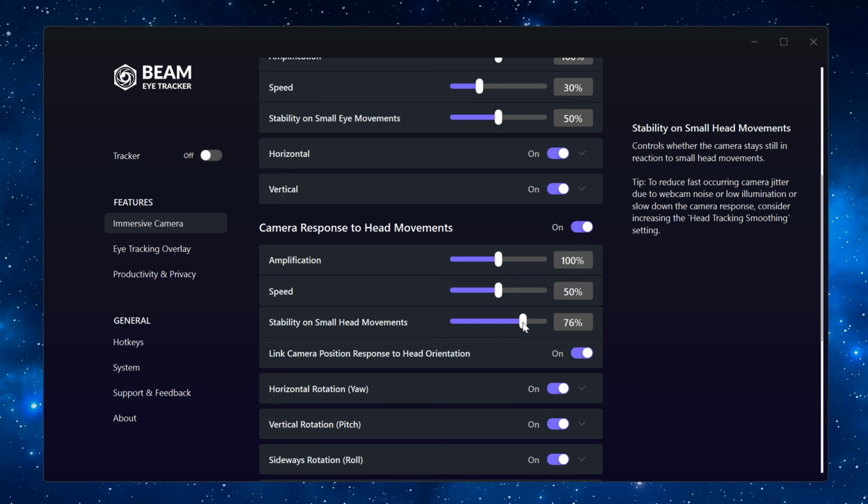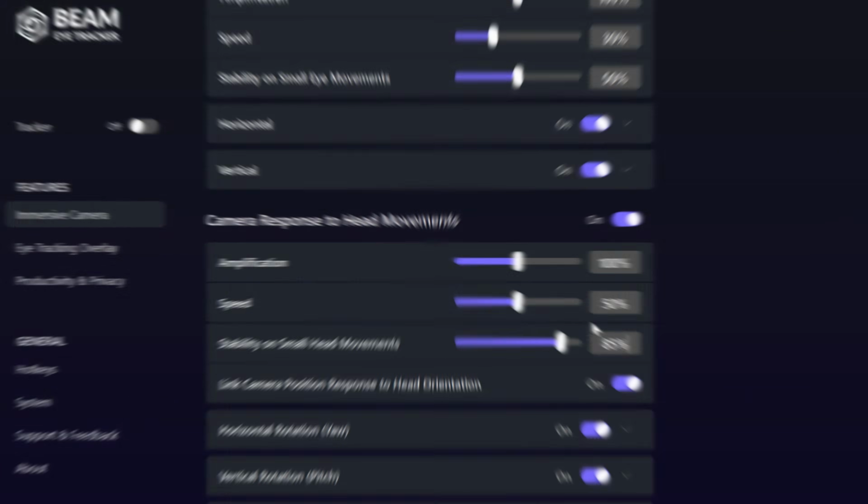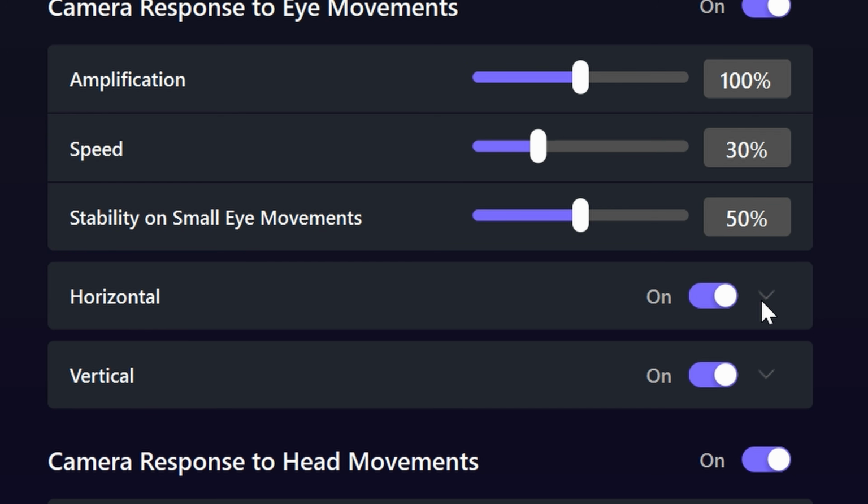More stability also means more latency though. You need to experiment and find your sweet spot here. You can also type in values instead of using the sliders, of course. Let's specifically check out eye tracking first.